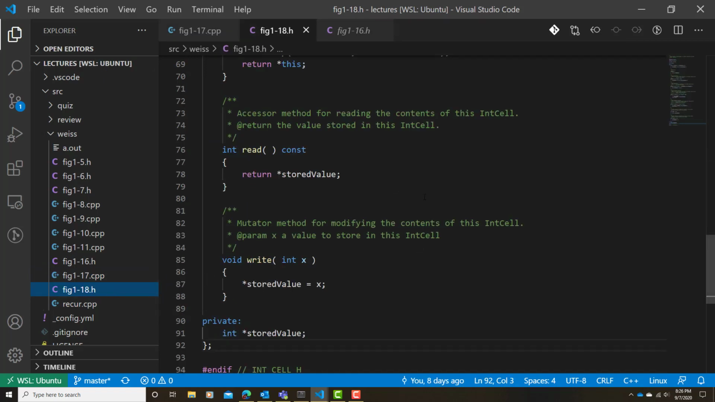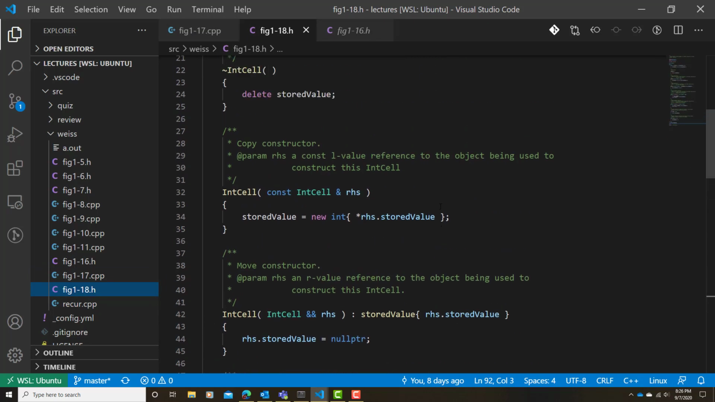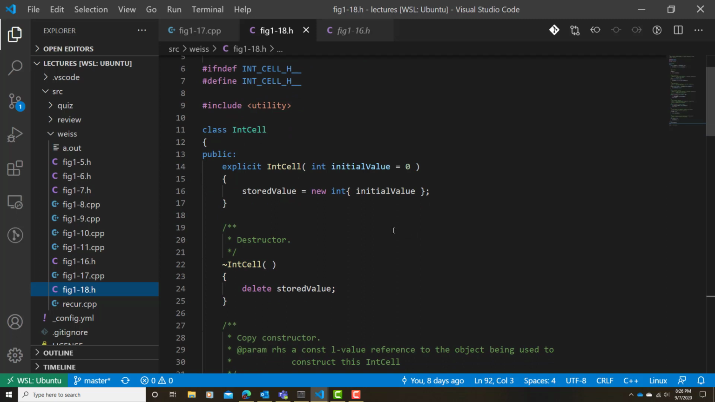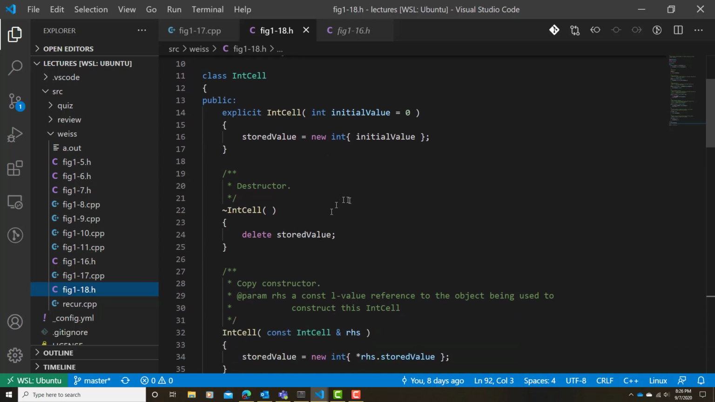Figure 1-18 shows us the big 5 and typical implementations in this situation. We have our int cell, here's our constructor, and we have our initial value, and this is no different than before. Now here is our destructor. One of the things we need to make sure that we're doing in our destructor, when we have an attribute that is a pointer, is that we're returning that memory location to the heap that we took away from the heap on construction.